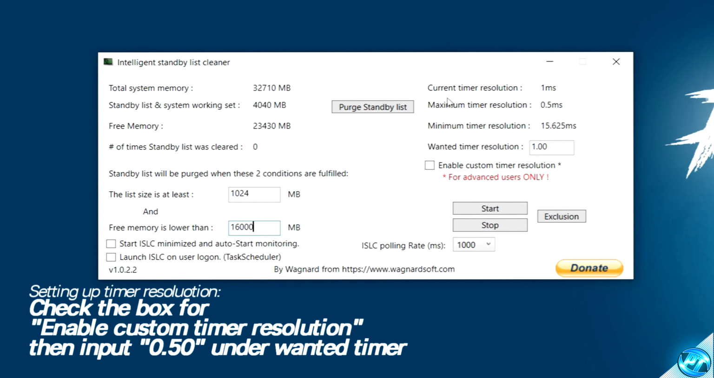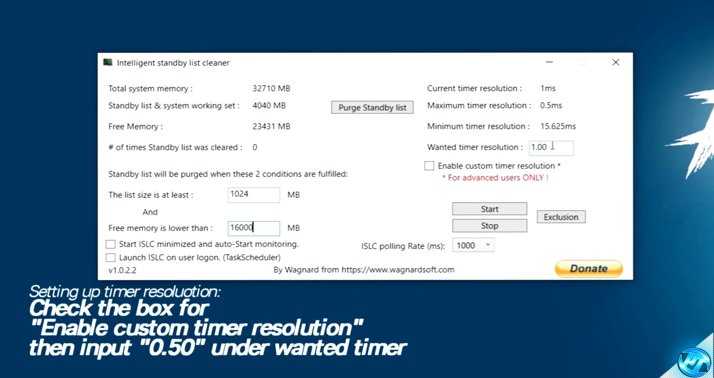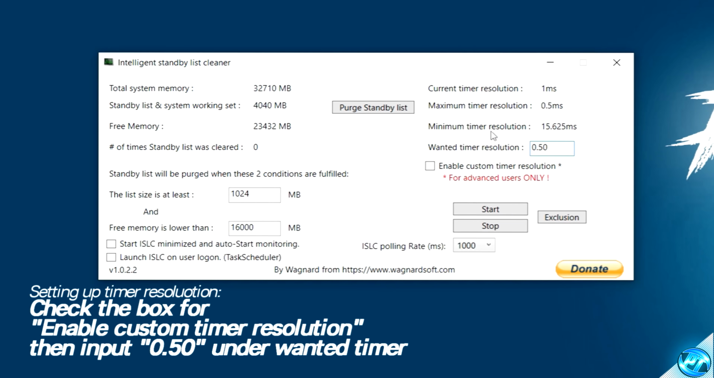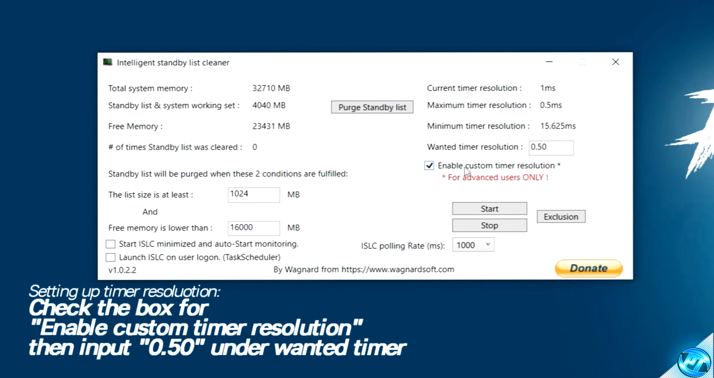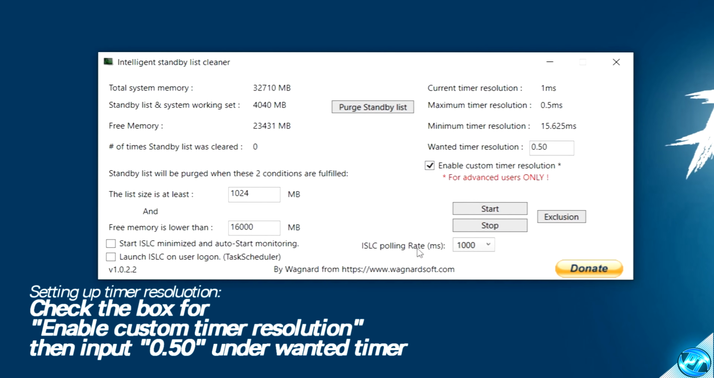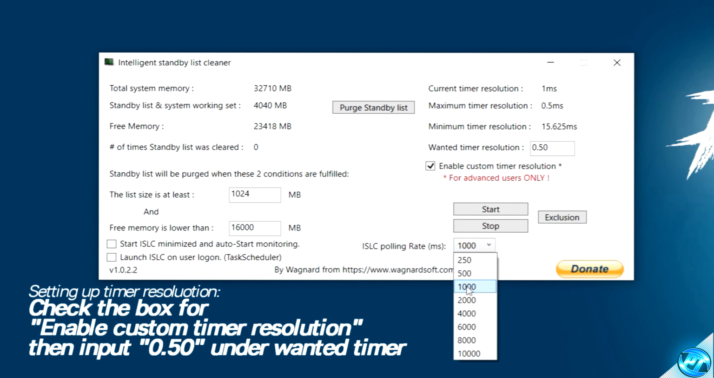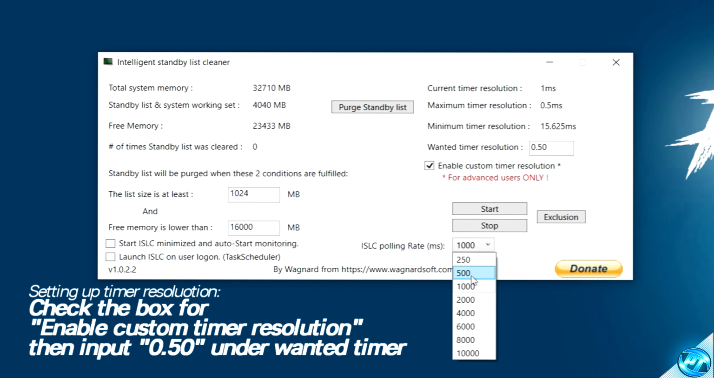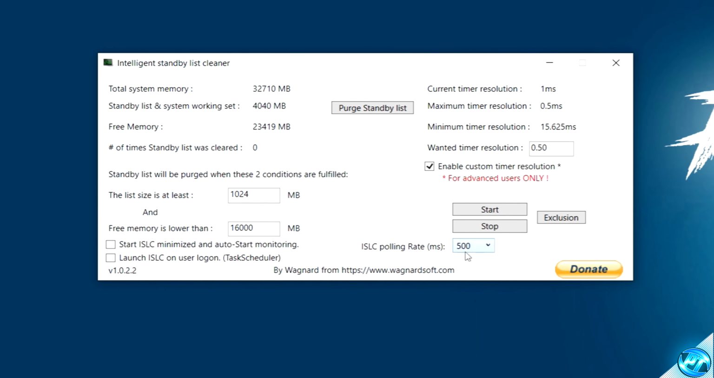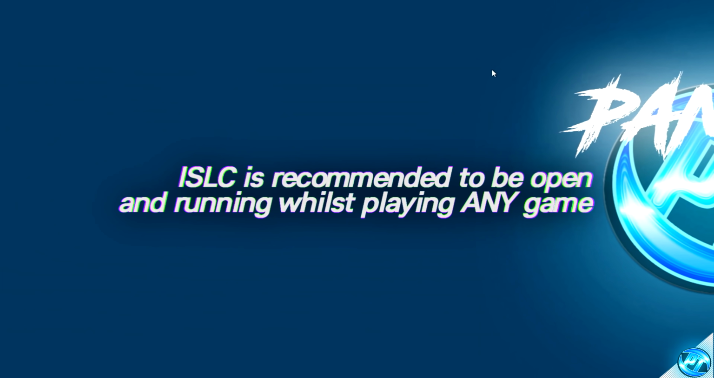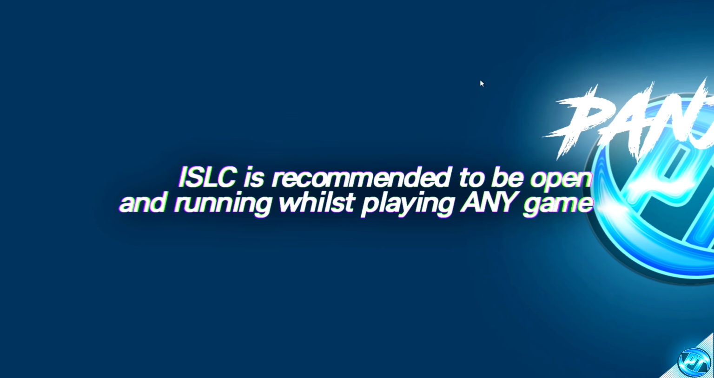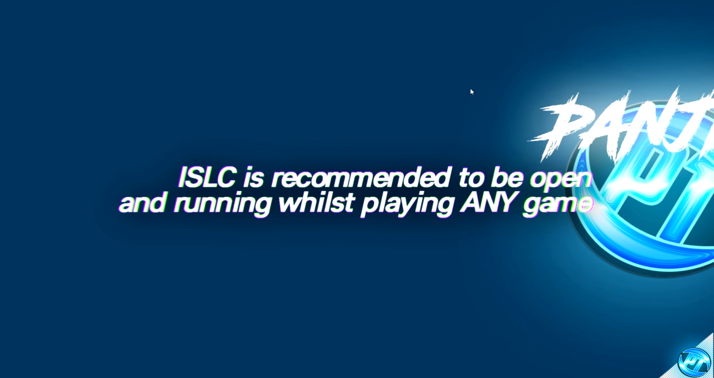So half your number, then navigate over to the right hand side to wanted time resolution, set the value to 0.50, then use the delete key to remove the other values, check the box for enable custom time resolution, navigate down to ISLC polling rate, set this to 1000 for low to medium end systems, and from medium end to high end systems, set this to 500. Then select purge standby list, select start, minimize the program and run it in the background every single time you're playing the game to ensure that you have the best response time possible and the best FPS.